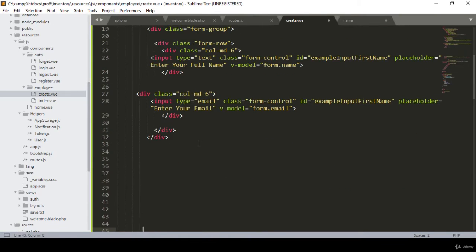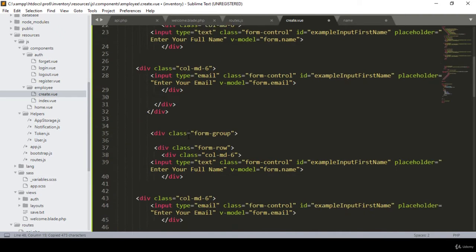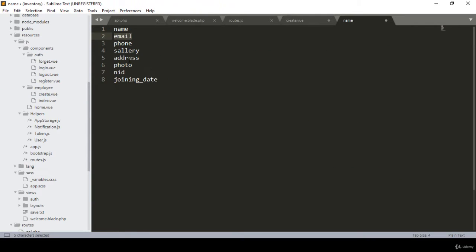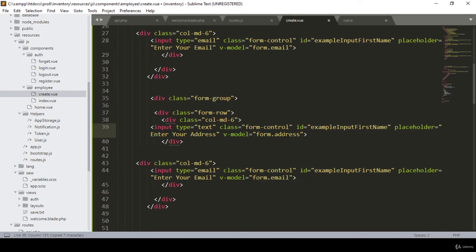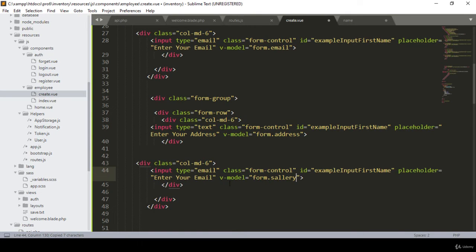So friend, right now I want to copy this form group again, and now I want to take another one, and here I want to define that placeholder. So it should be enter your address. Okay, I just name it enter your address, and for the address I want to create a field as address. I just copy it, and now I define that as address. And also a salary will be needed, so I define that as salary. That means here it will be salary, enter your salary. So this type of placeholder.